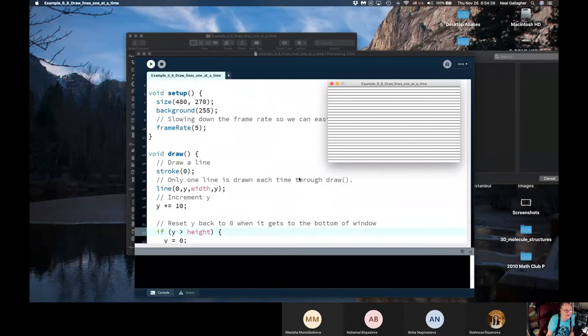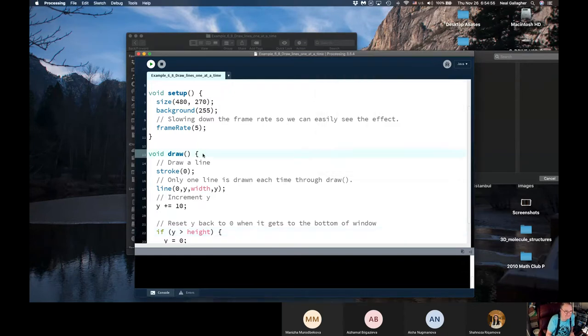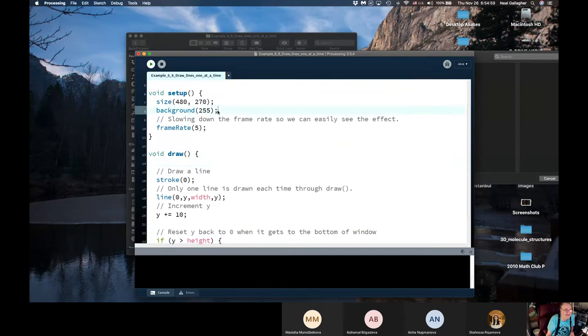Now, how might I change things? Let me try something. Let me set background inside void draw. So every time through void draw, it resets the background to white. So I'll just copy this, and then right here, I set the background to be white. So every time through void draw, the background is set to be white.